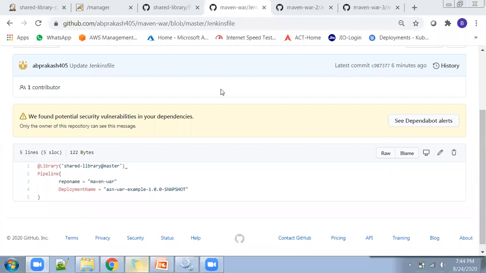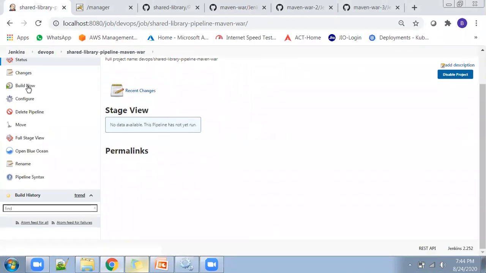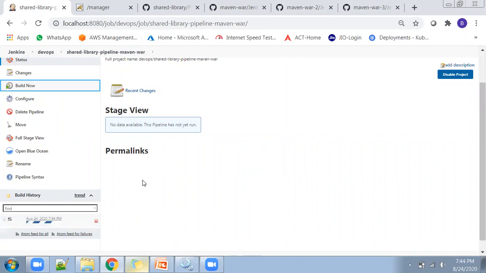There are two options to configure the shared libraries in your Jenkins. The first option we already configured, and for the second option we already created the job. So let's click on Build Now and see how it is going to run. We can see the same output in the Blue Ocean version, or in the normal screen as well.